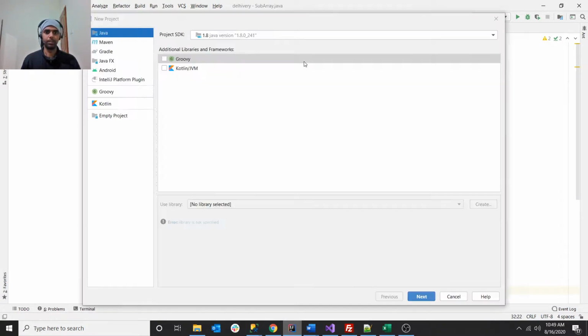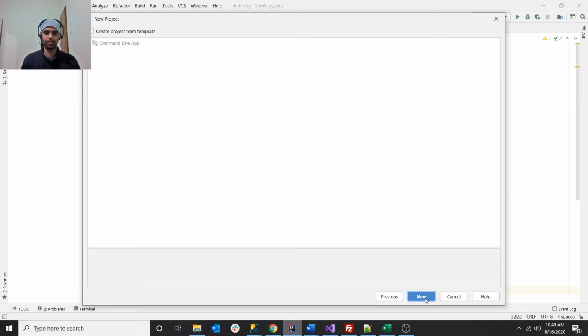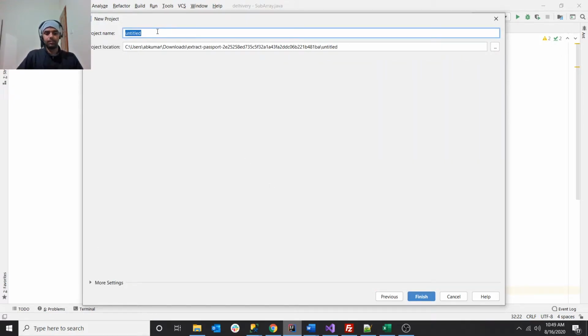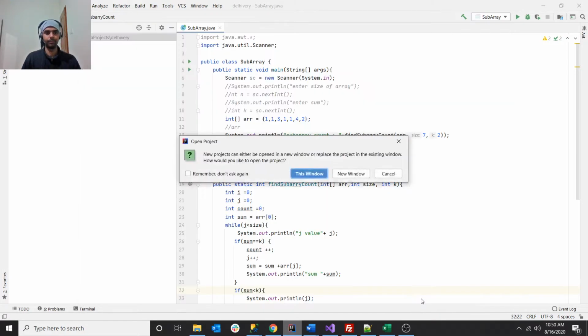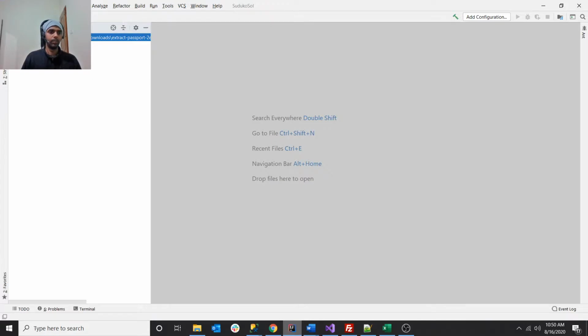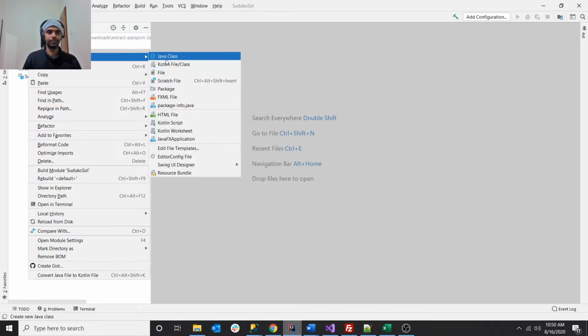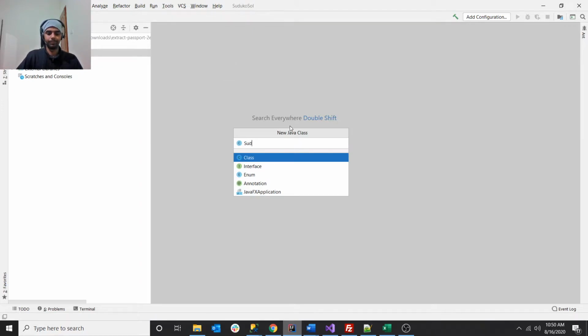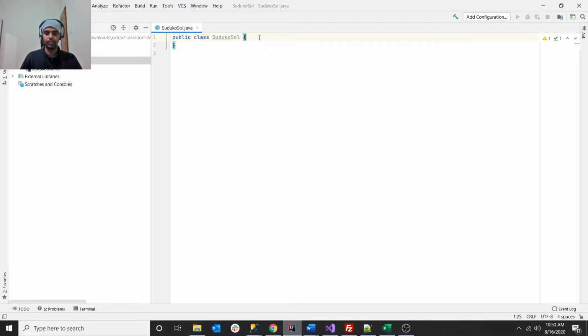Okay, we are going to create a project here. Next, and yeah, Sudoku solution. Okay, finish. We are going to create a class file here, Sudoku. Now what we are going to do is write the main method, right? And in that main method, basically we are going to create the matrix.